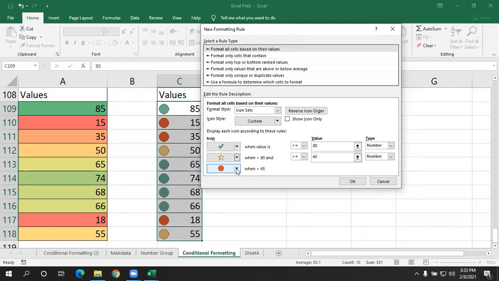Next one here we have is less than 45. See here I have given greater than or equal to 45.